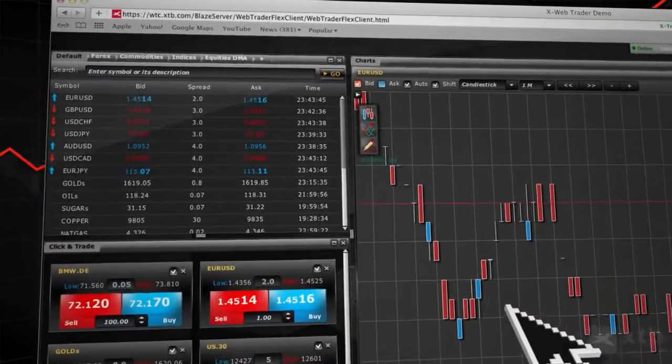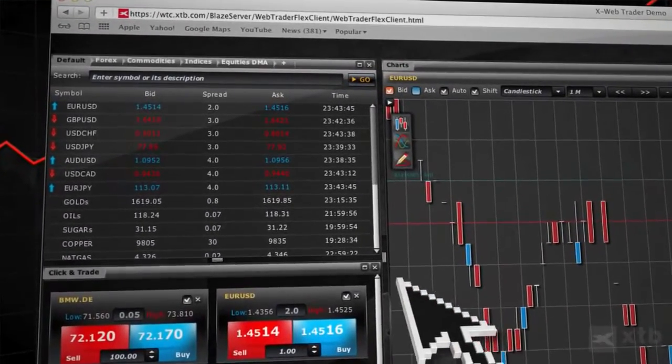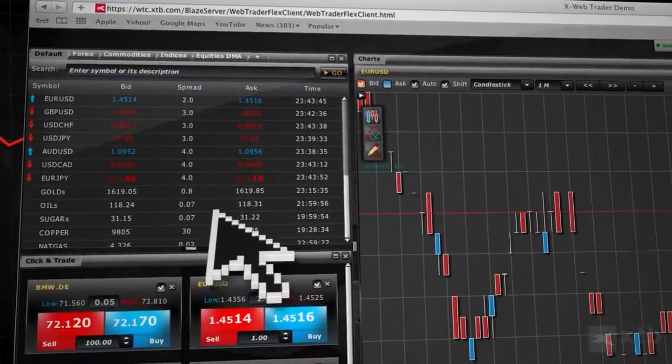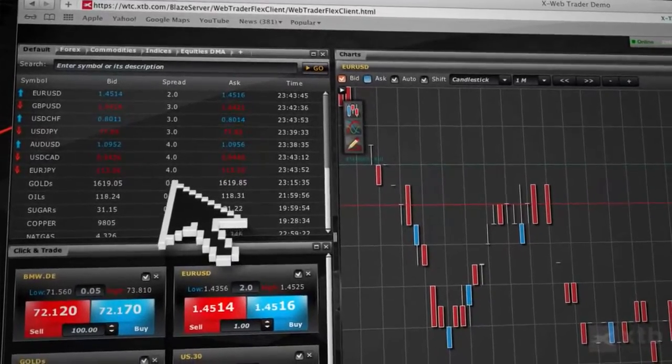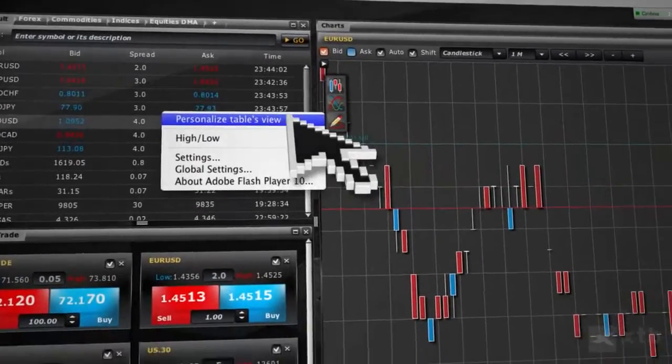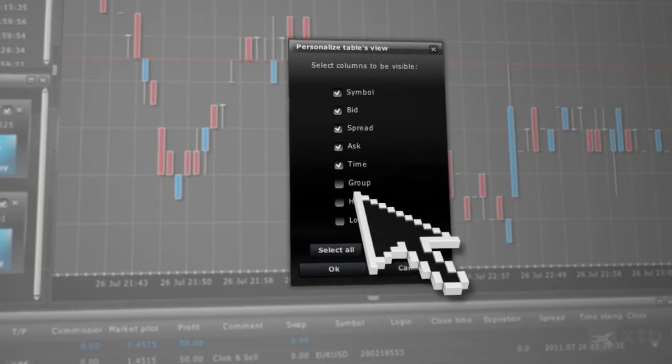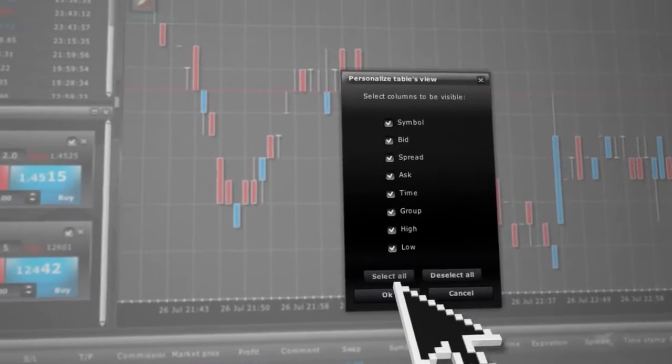The Market Watch window displays live quotes of currency pairs, commodities, indices, and equity CFDs. You can also customize the view on the Market Watch list by right-clicking and selecting the fields you would like displayed, such as bid price, ask price, spread, high-low, and time of the last update.